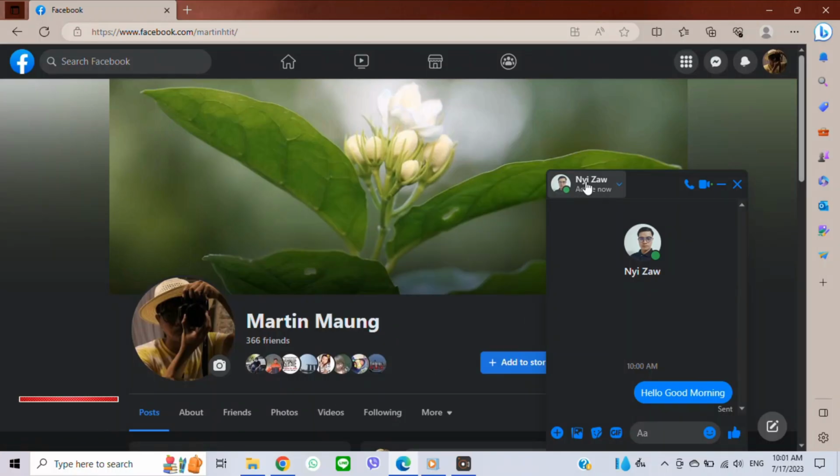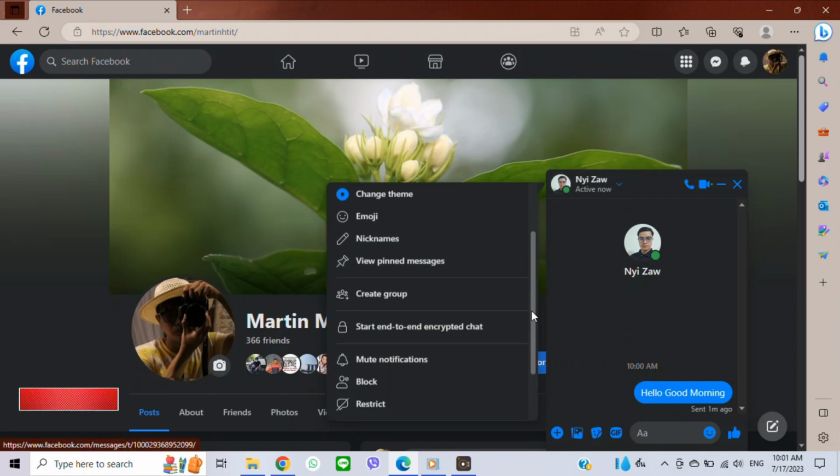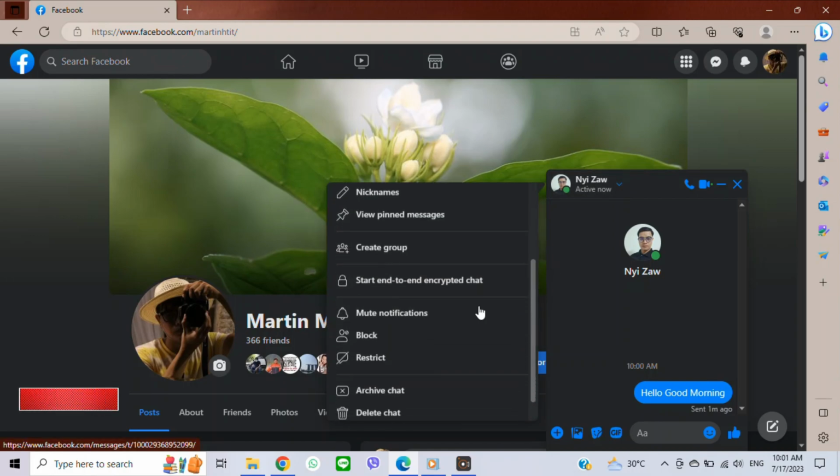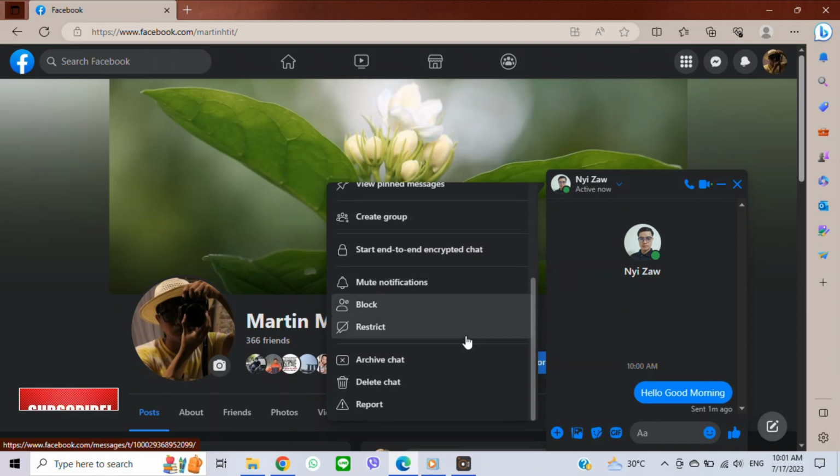Now no one can find it except you when you chatted with someone or when you talk in Messenger with your friend. No one will know who you have chatted with.